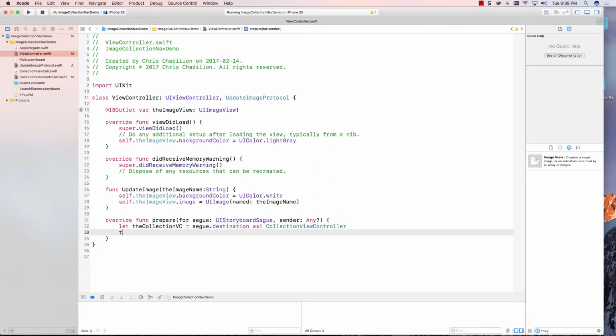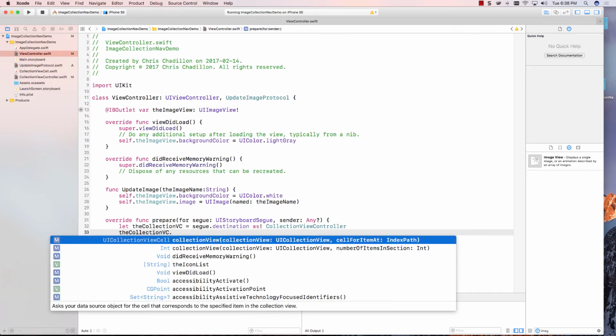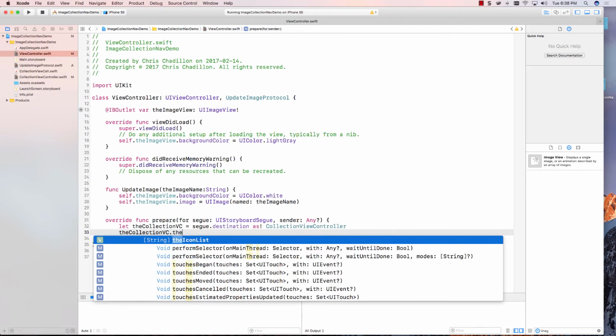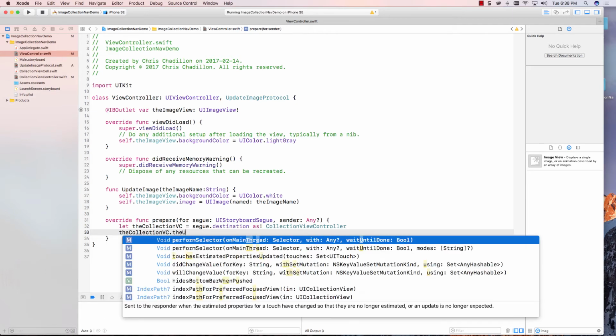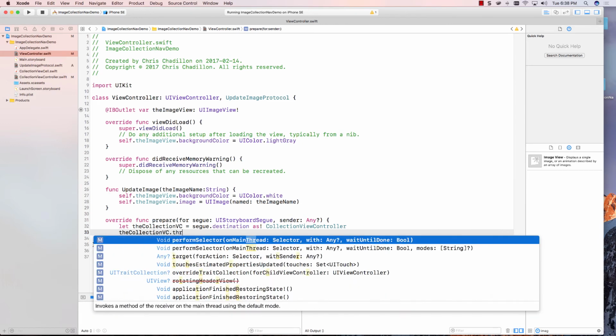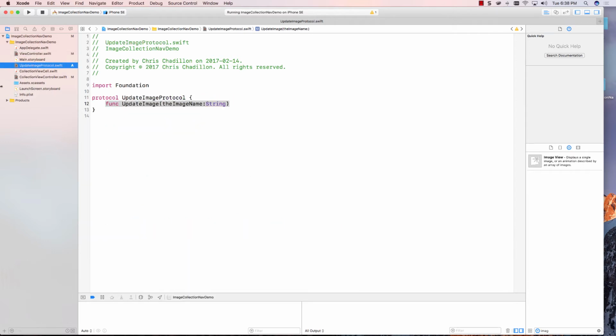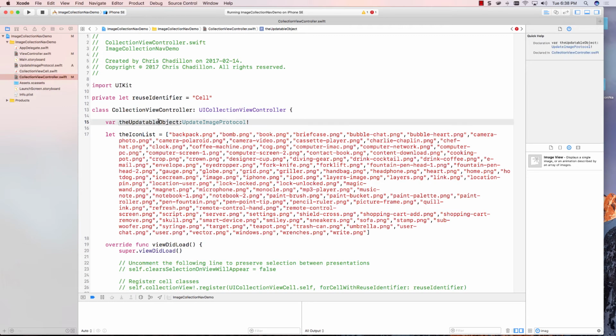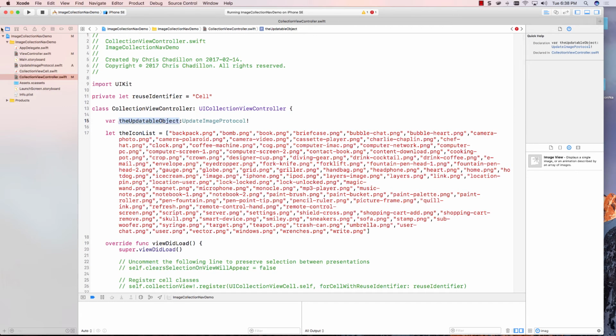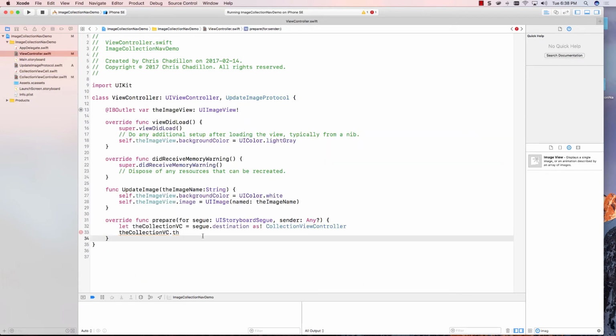Since I typecasted it, I should be able to say collectionVC dot updatable object. Again, my help is not updating right away, so let's just make sure we get this name right. I'm just going to copy this. So let's go back, and this will be collectionVC.updatableObject equals self. So let's make sure we understand this.